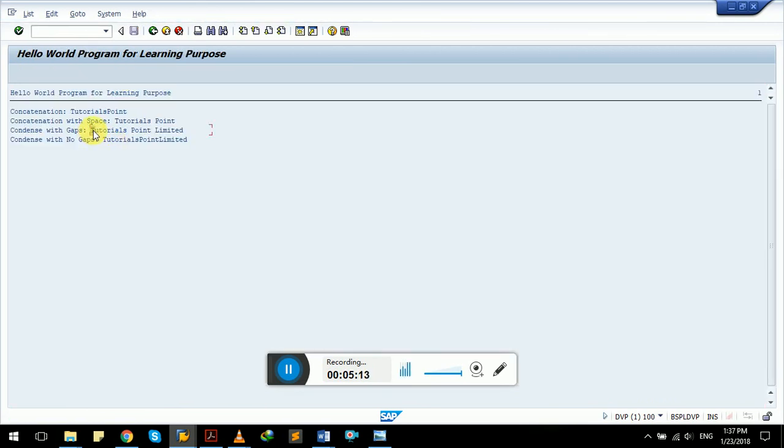Here the condense command has condensed and removed all the spaces, but actually spaces are not removed between the words, which is good. These are called gaps, and when we use the keyword no gaps, it has also removed these gaps between the different three words.